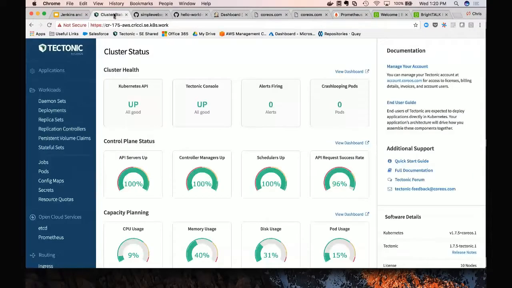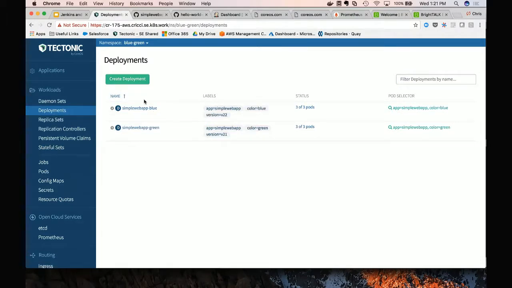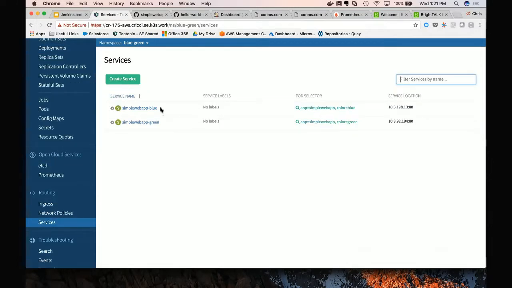Inside of my Tectonic Kubernetes cluster here, I have a namespace called blue-green that has those two deployments in it. I have my blue deployment and I have my green deployment. You can see they're actually running different versions here, but they each have 3 pods running. And so this is my deployment. And then I also have a service for each of those deployments. I have my blue service and my green service.